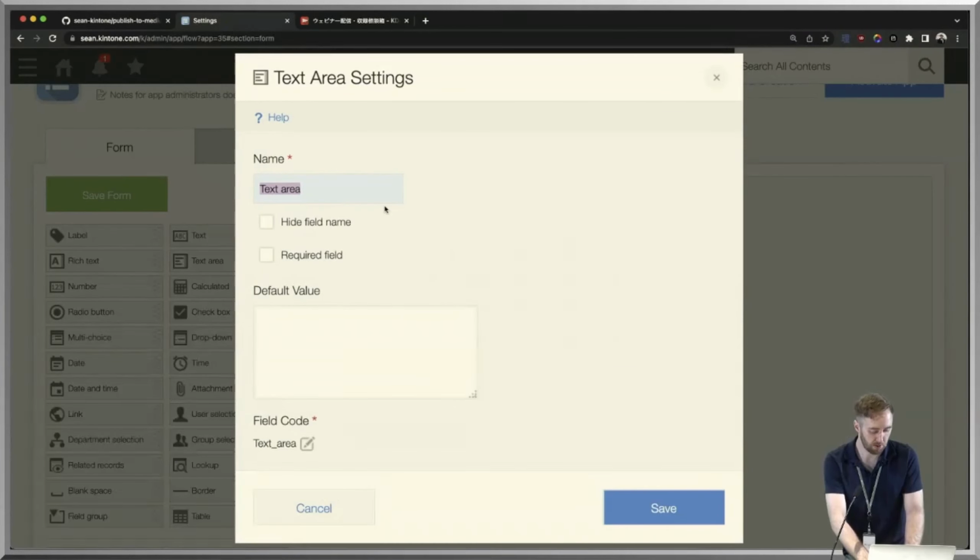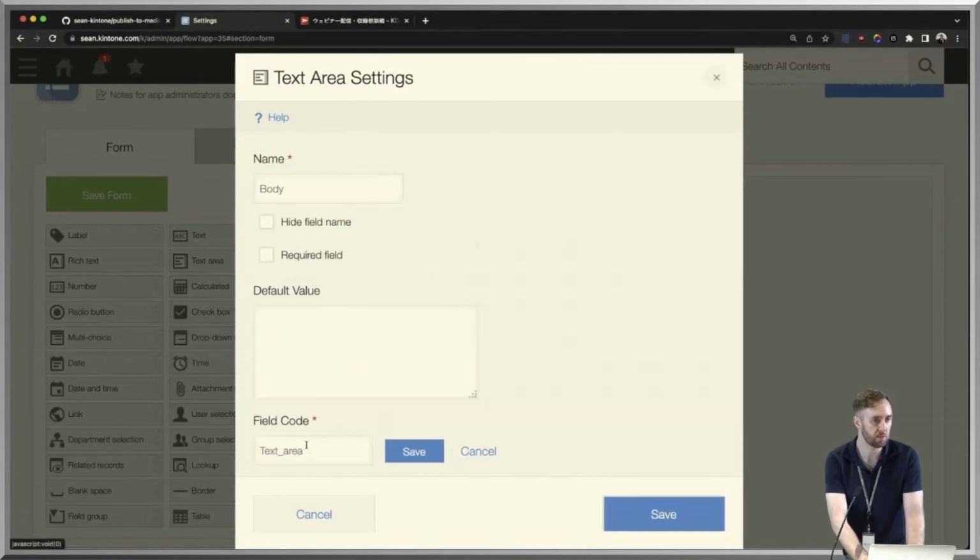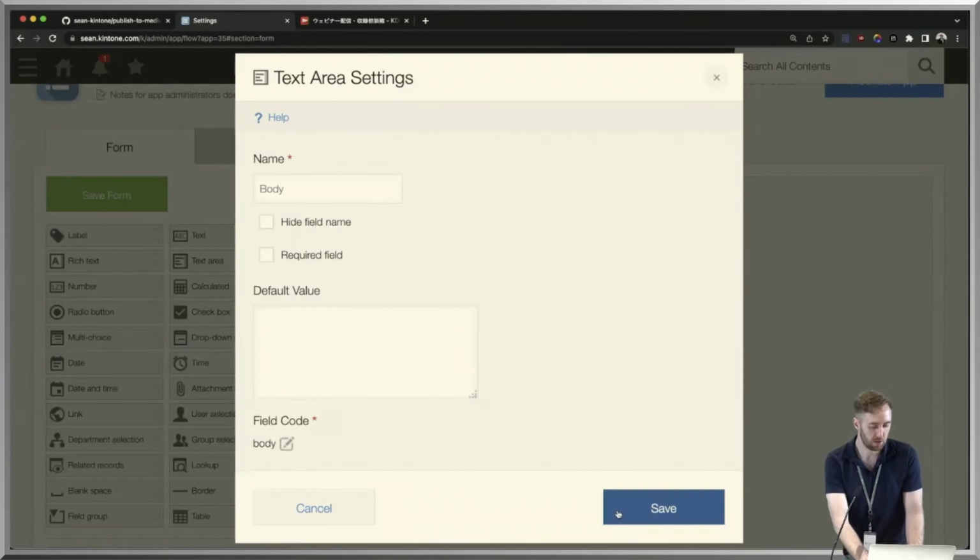And do the same thing with our text area as well. Name it body or whatever you want to name it. That's not important, not case sensitive. And our field code is body, lowercase b, for our code. You can make it have a default value if you want. Heading. That's a little bit of markdown.